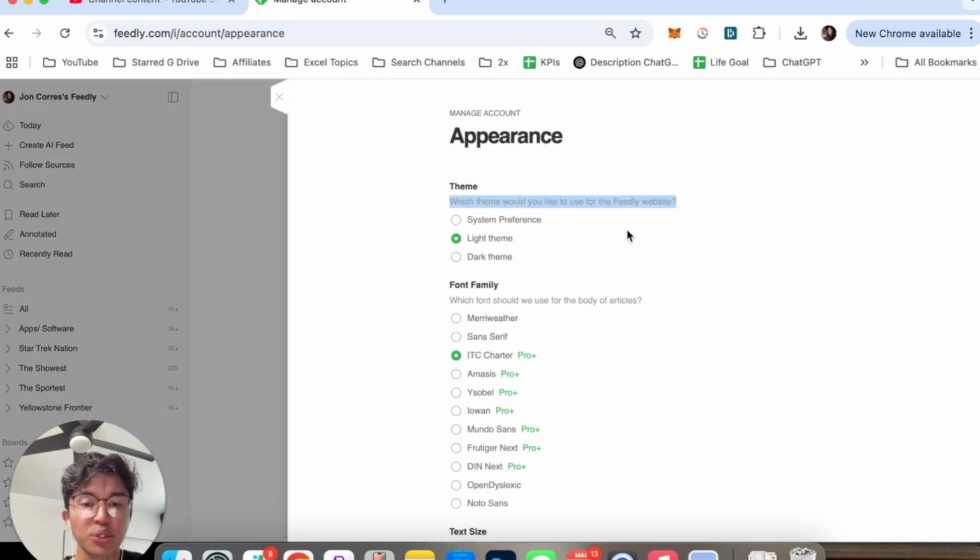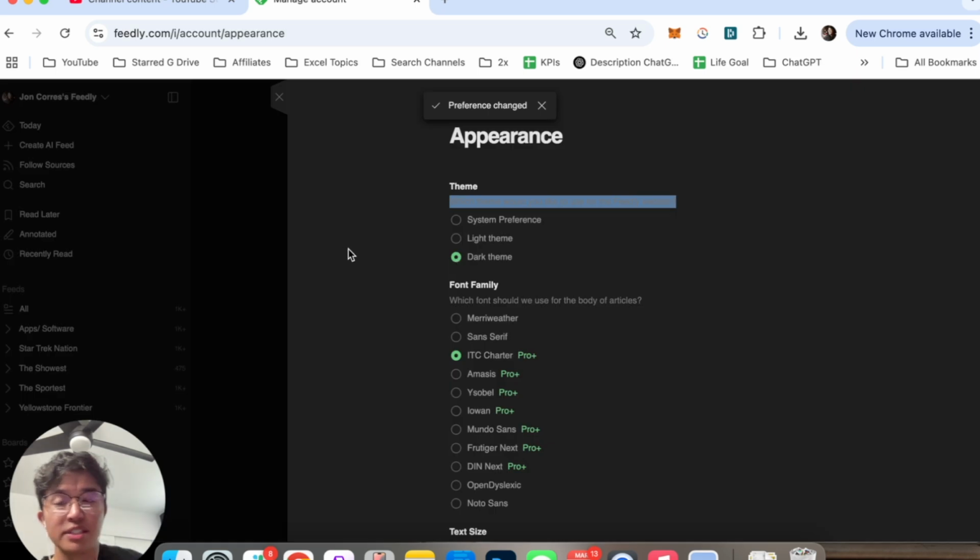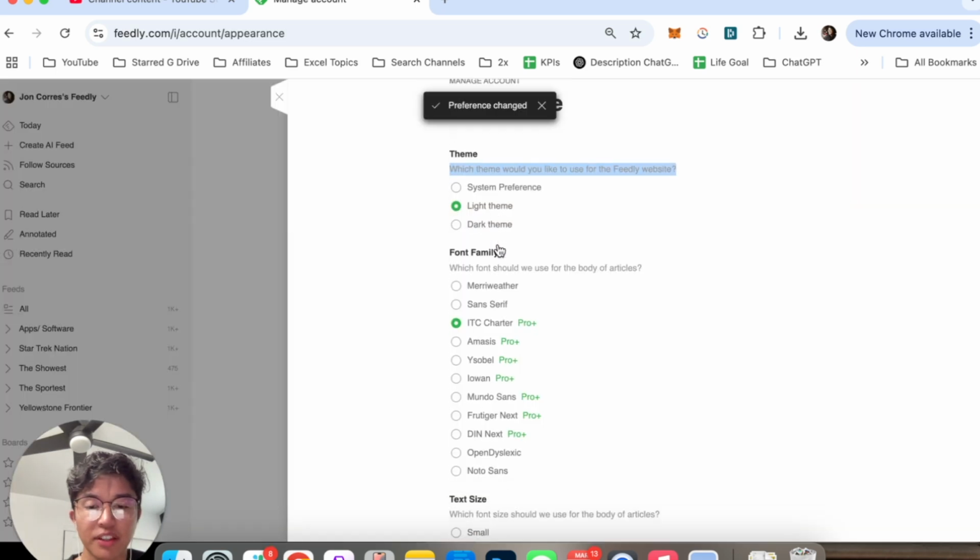So you can see that there's a tooltip prompt here that says, which theme would you like to use for the Feedly website? You can set it to system preference, where it's going to basically adjust to the system preference theme. You could set it to light theme, which is what I already have here. And then you could also set it to a dark theme. So let's say that's at night and you don't want things to be as bright. You could also set it to this dark theme. But go ahead and set it to the light theme, and there you have it.